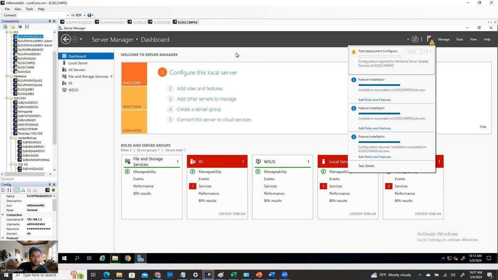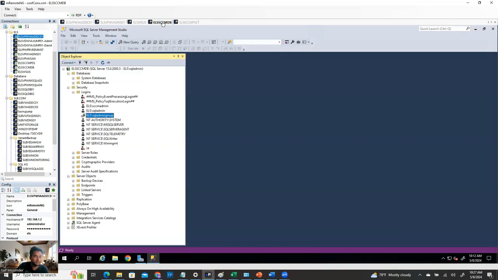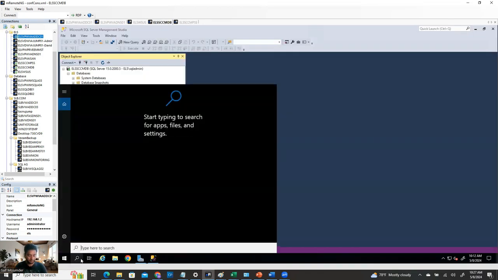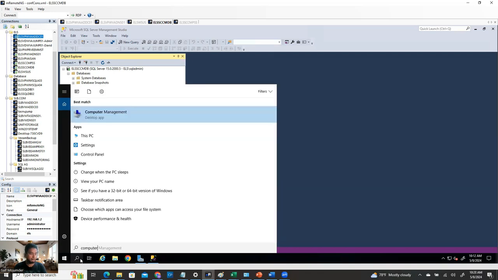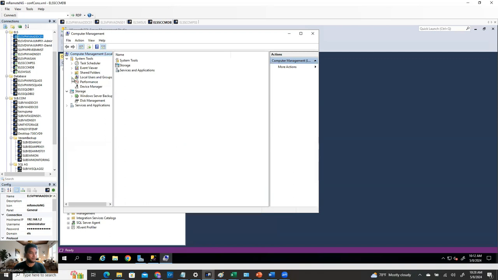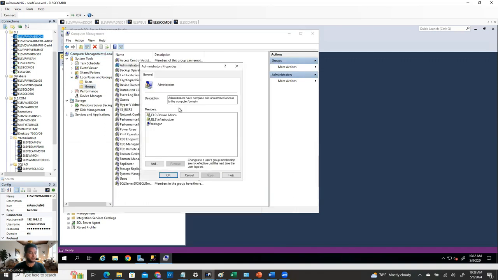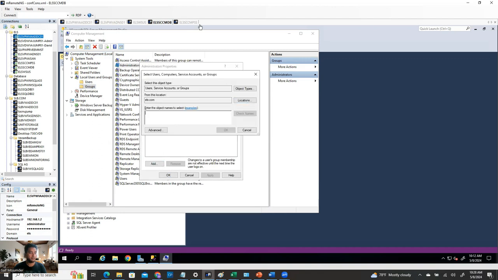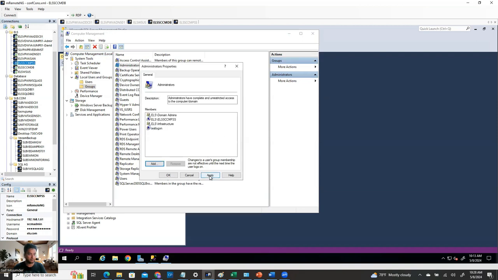Okay. In the meantime, actually, you can do something else. Something else means on the database server, go to the computer management, and go to the groups, administrators, and add the primary site server computer object here. Okay. So primary site server is this one, right? So I'm going to just copy the name here, check, and okay, apply, okay.